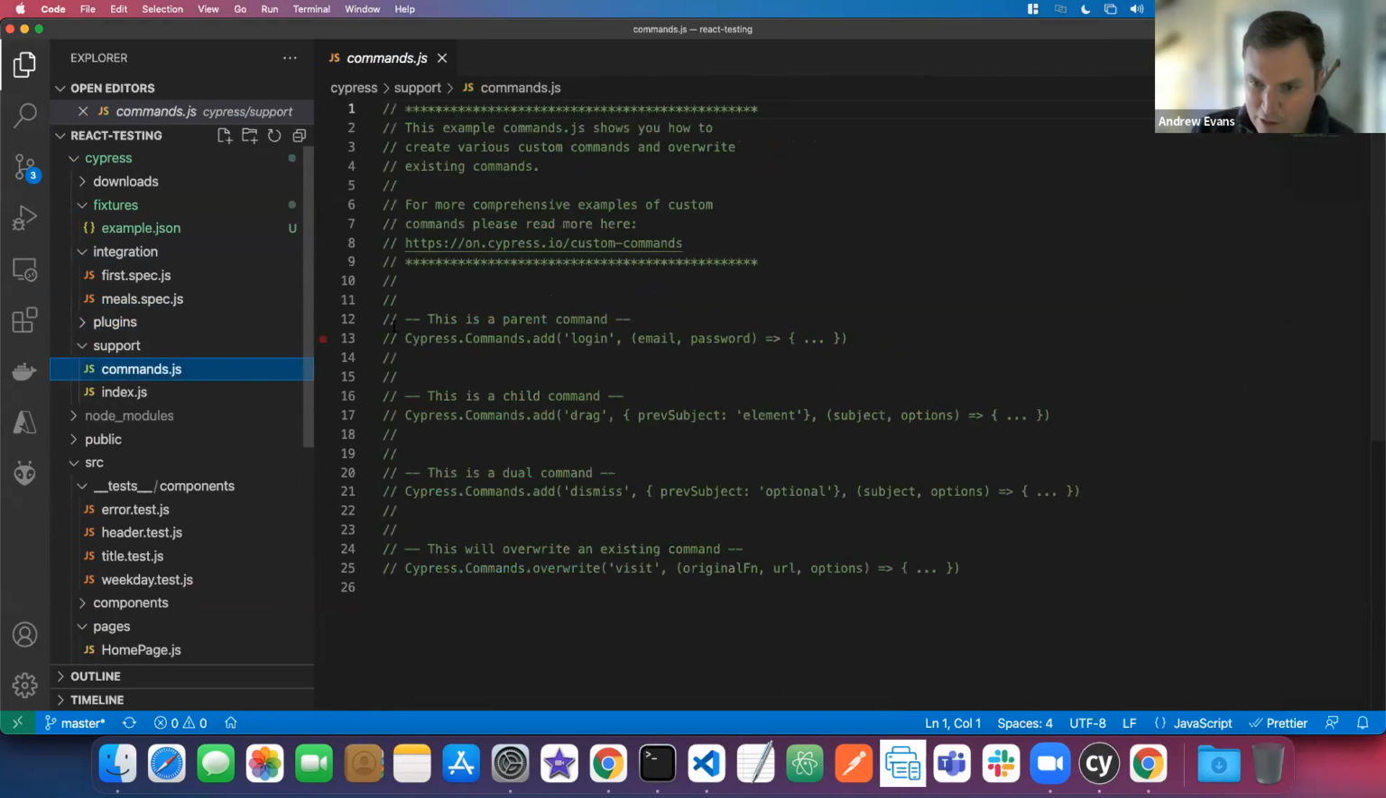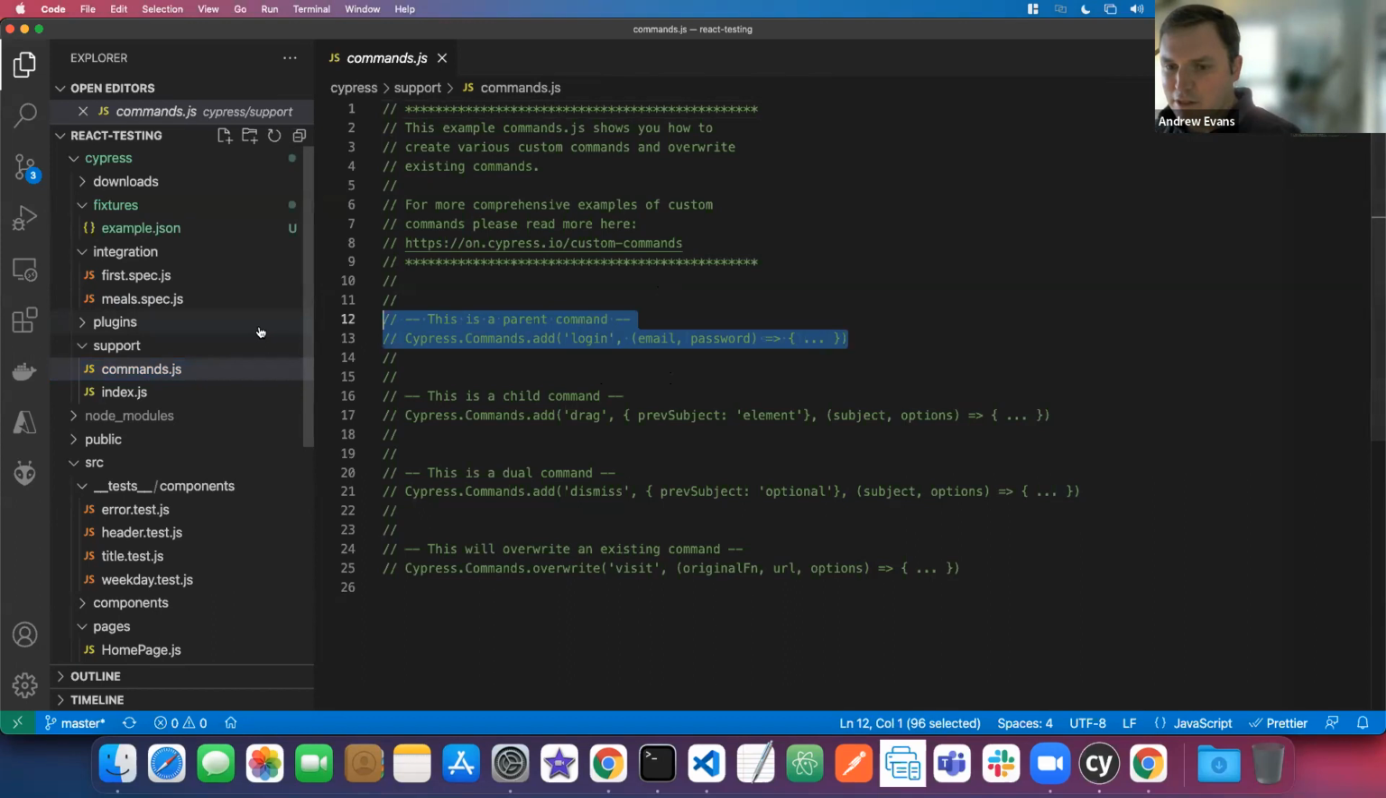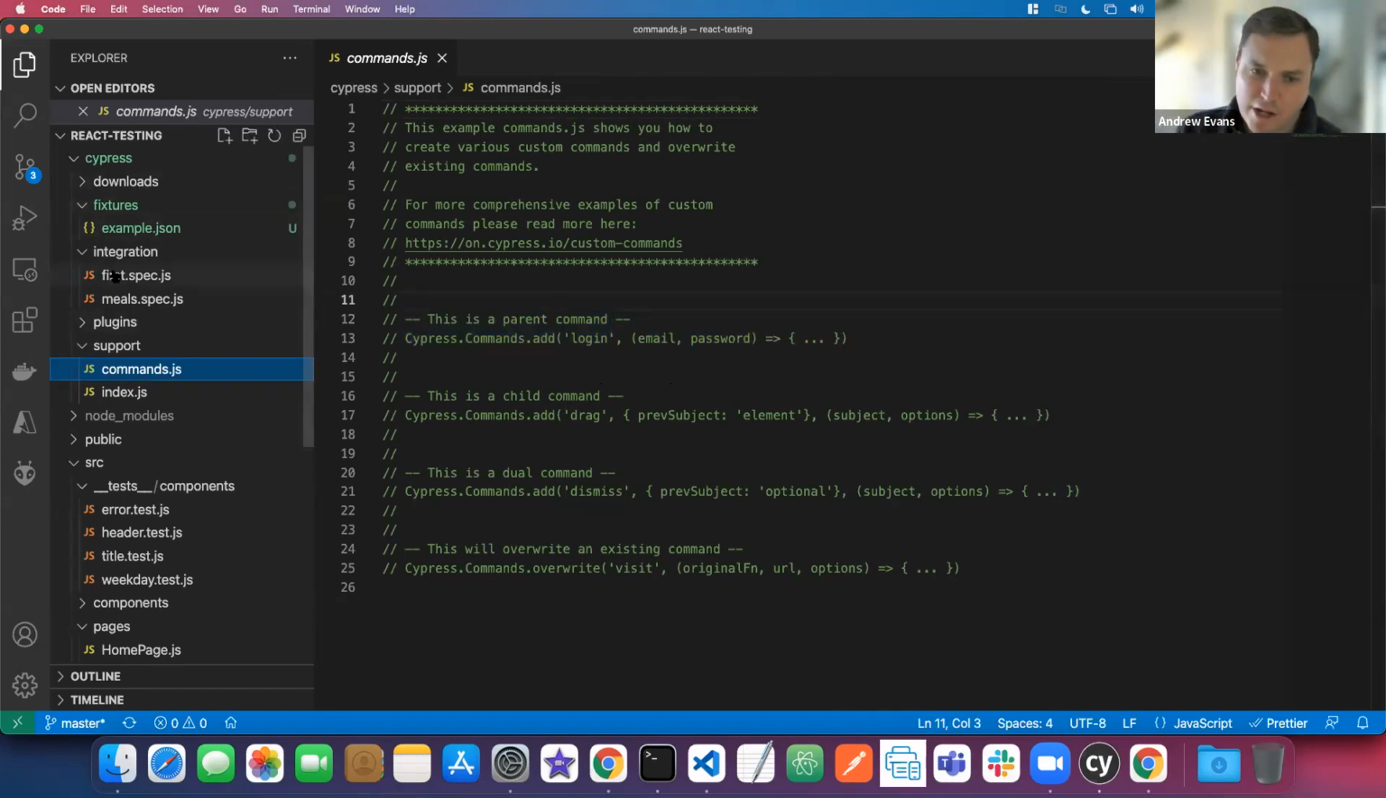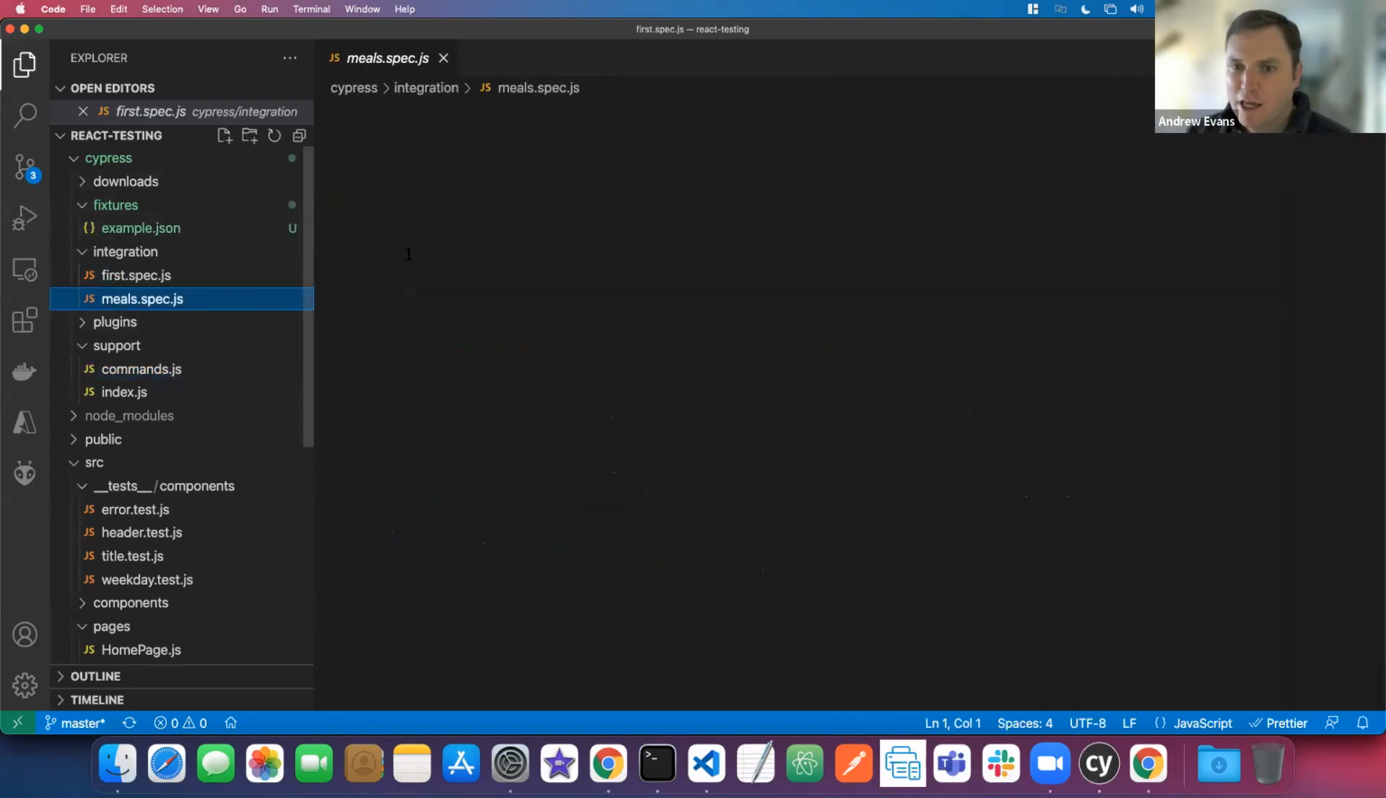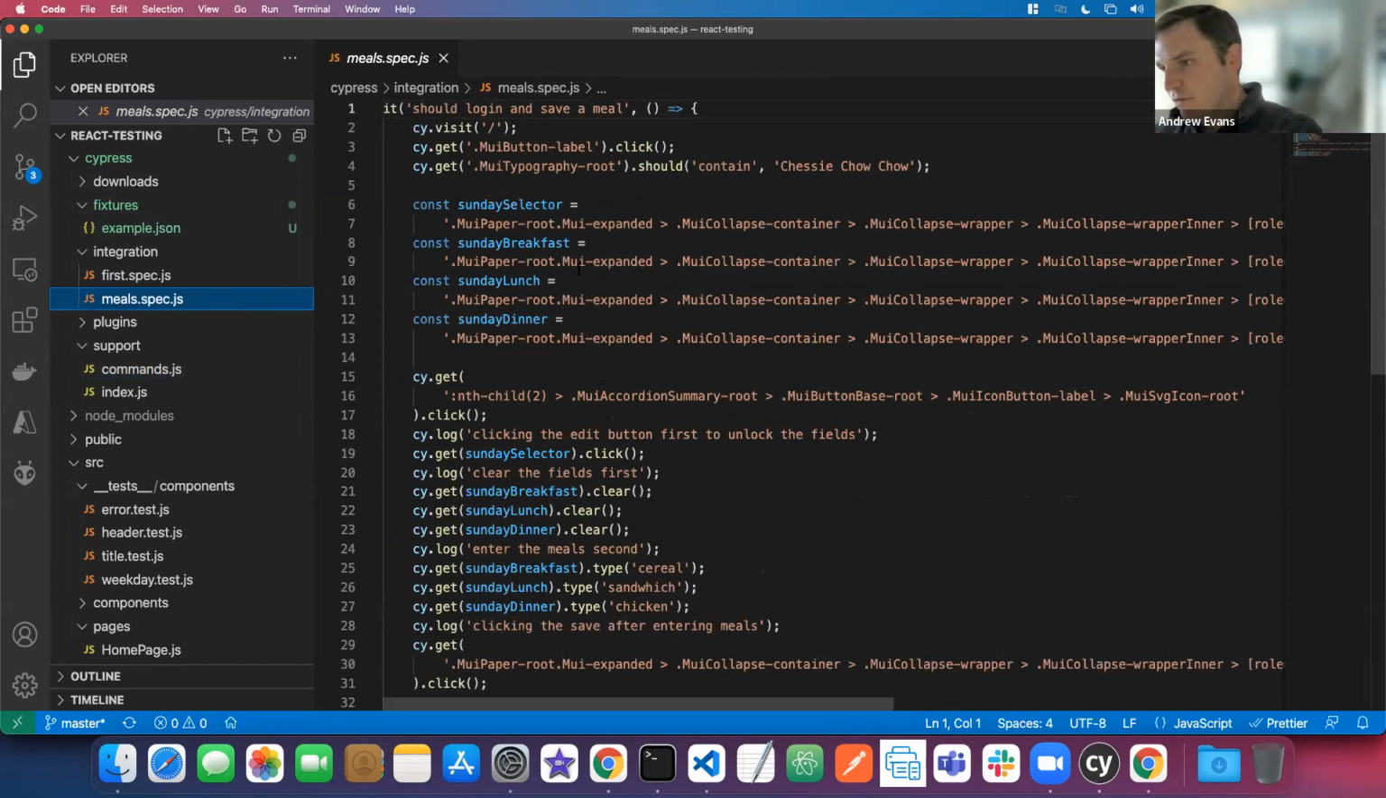The commands are an effort to remove boilerplate from your code. If your app has a login that requires four or five steps, you would create a command for login, just like this example right here. Then in your test, you could just call it directly, and you wouldn't have to rewrite that block of code in each test. That's what commands are for.